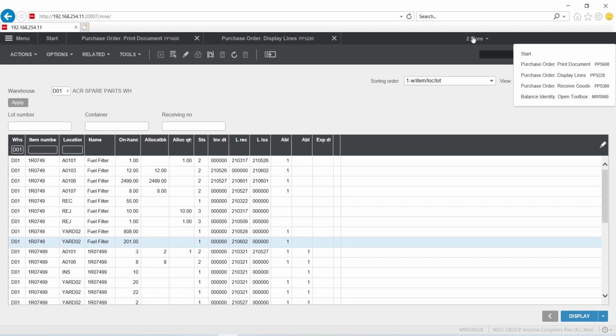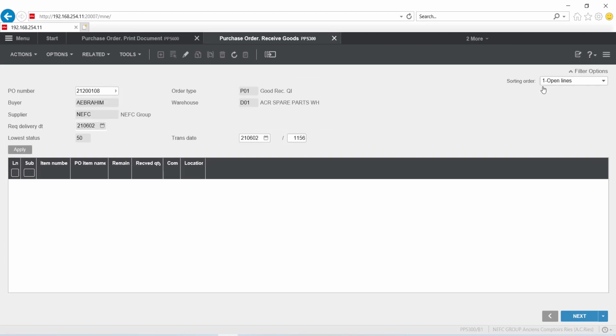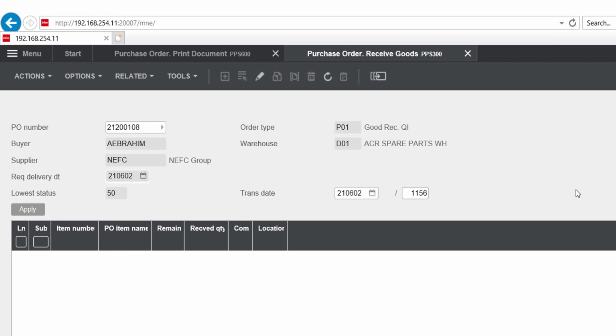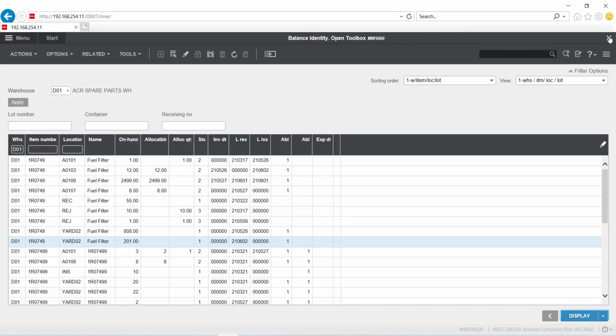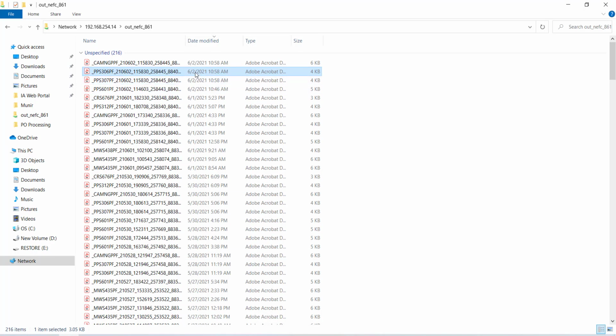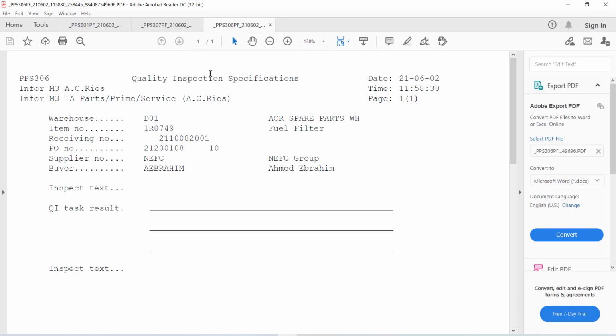Now let's go back to PPS220. We have received the items. As you can see, it disappears from this panel. And let's close PPS220. After you close PPS220, let's go back to the output folder and let's open the output document.